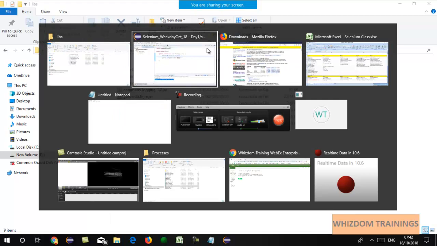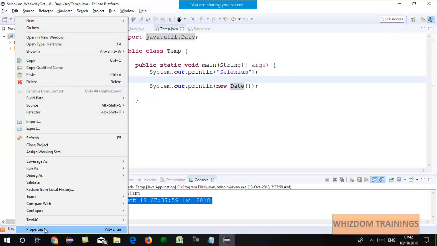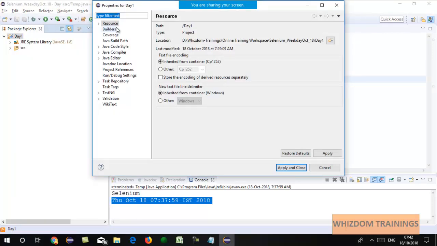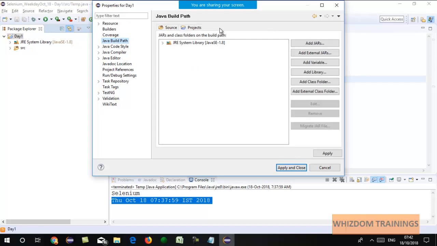Fine. So you'll have to import these jars in your project to make the project Selenium enabled. And after that, you can use the features in these jar files. You can right click on the project, go to the properties, and you will see options on the left side. Go to Java build path, the fourth from the top, and you will see many tabs. Go to the libraries tab and select add external jars.